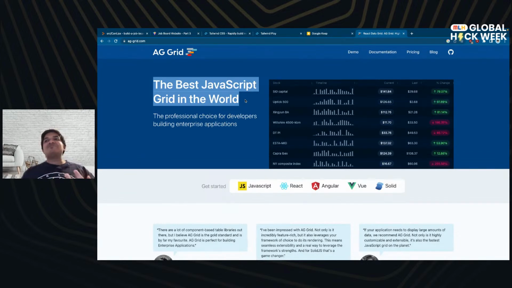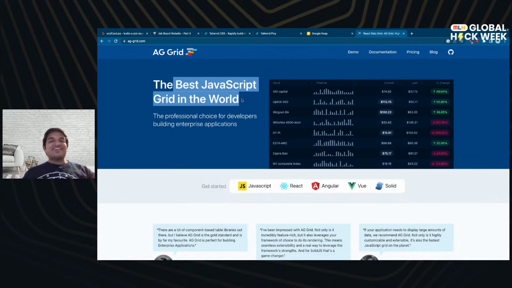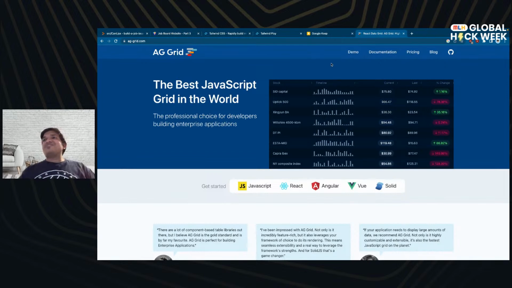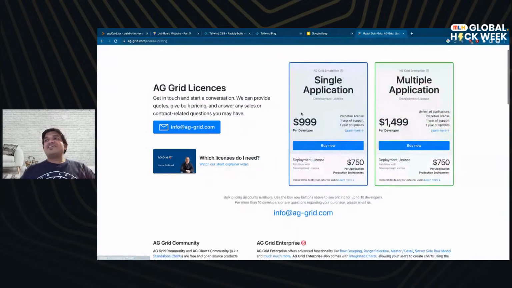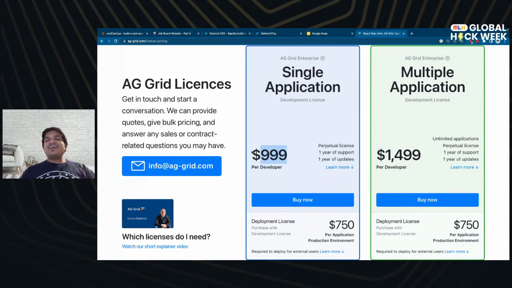You enjoy working with it, and they write that they are the best JavaScript grid in the world. And I'd say they are there. Yes, they are just right there. It's not free. Look at the fee. For a single application, $999 per developer. For multiple applications, if you have multiple projects and you're using AG Grid in multiple projects, $1499 per developer.